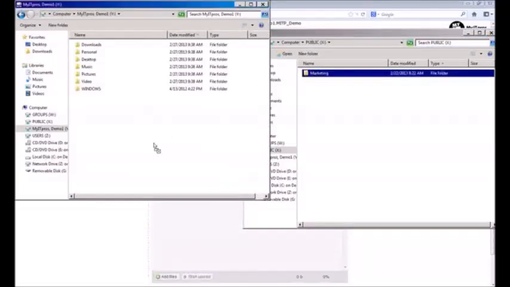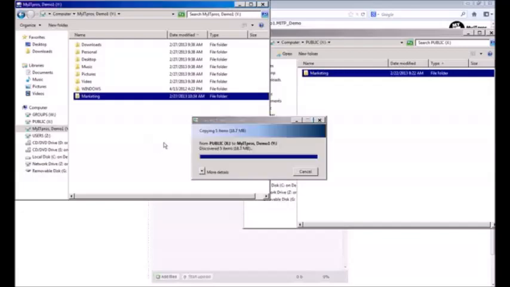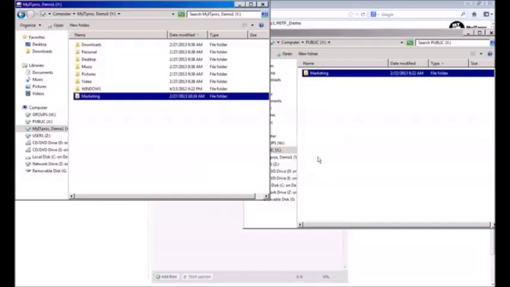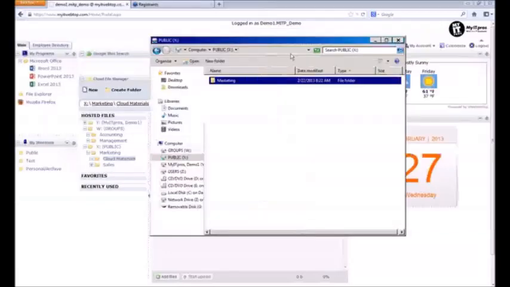I now have two File Explorers up, and I can start dragging and dropping. So, if I had a marketing folder that I wanted over here, I could take this and drag it over here and copy it, and I can move files around through dragging and dropping. Very easy. That becomes really efficient.